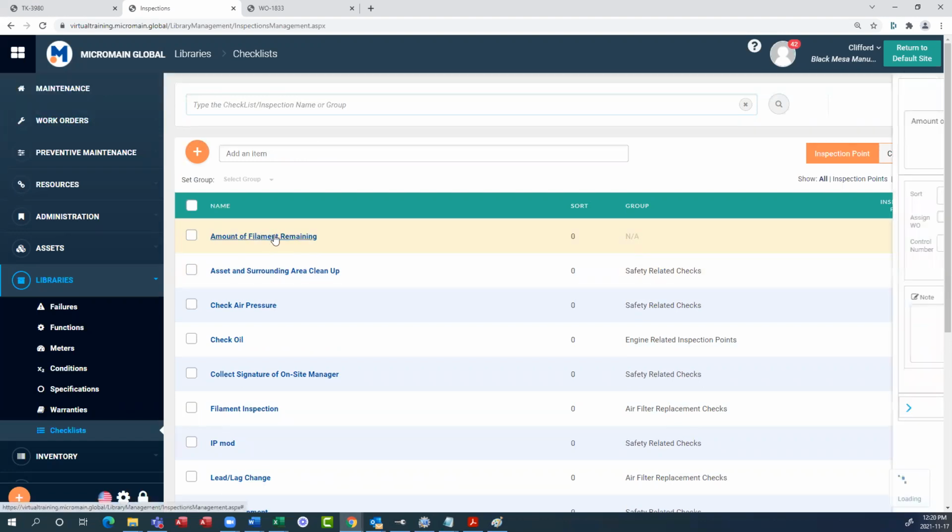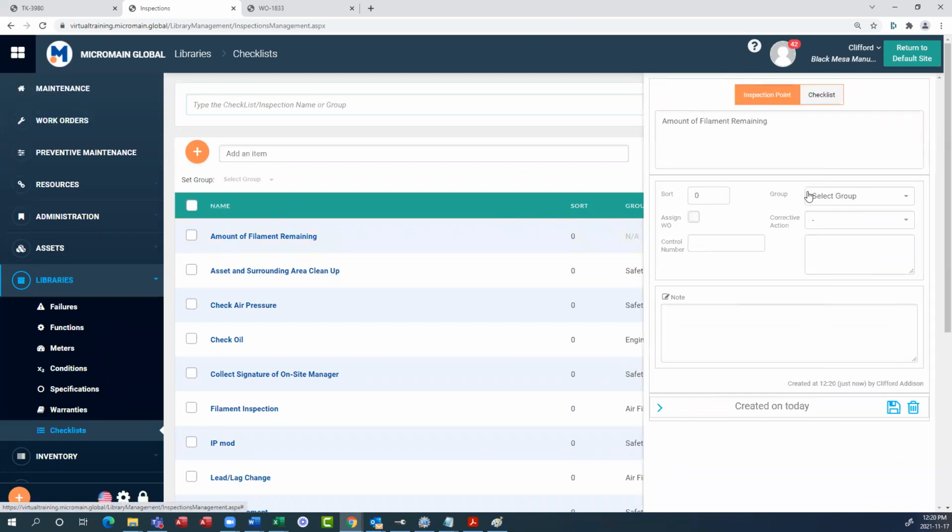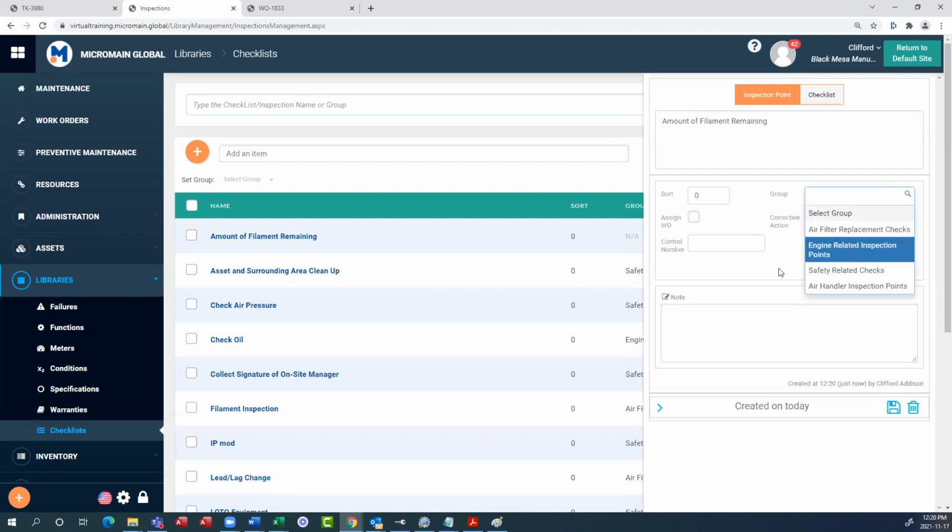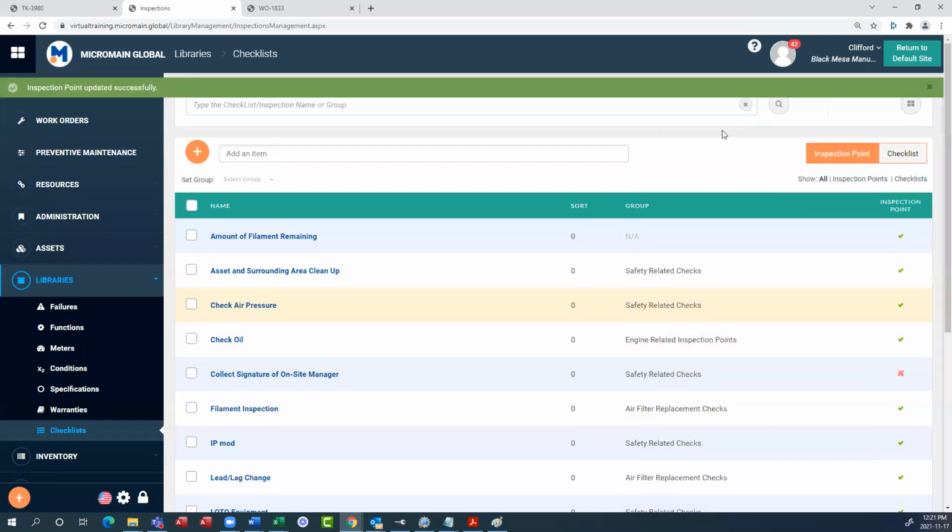I can click into it and then adjust these in a way that makes it so these are already filled out when I put these onto a task. So I can pre-assign my corrective action as replace filament. So now when I put this onto a task, I get that already filled in. I can go ahead and put notes in here. I can even assign a group. I'm not going to assign the group right now because I want to show you how to make a group, and then I'm going to assign it on the other page. But I can fill out a good amount of this ahead of time to make it easier to put onto a task.